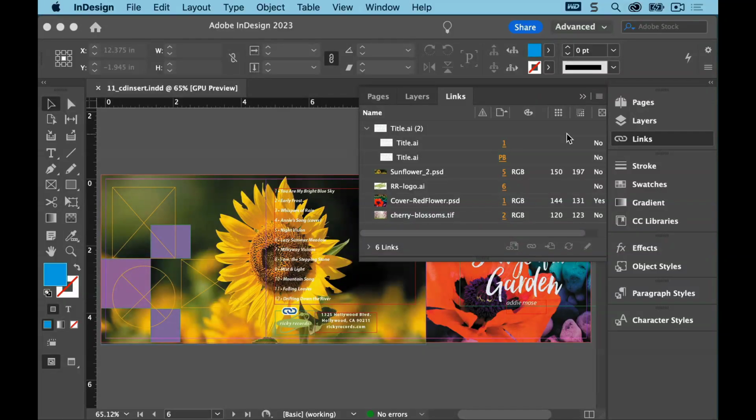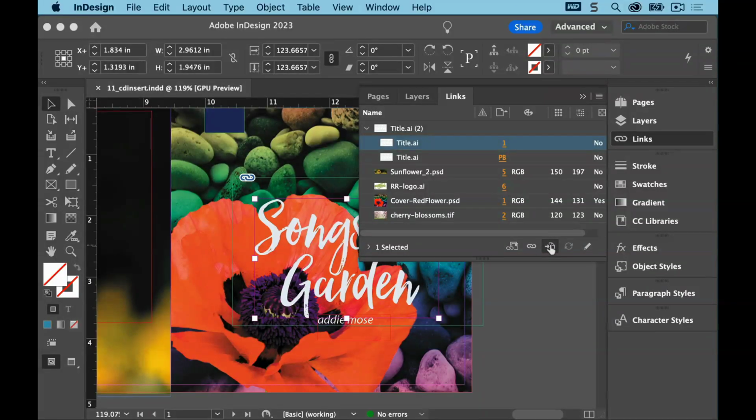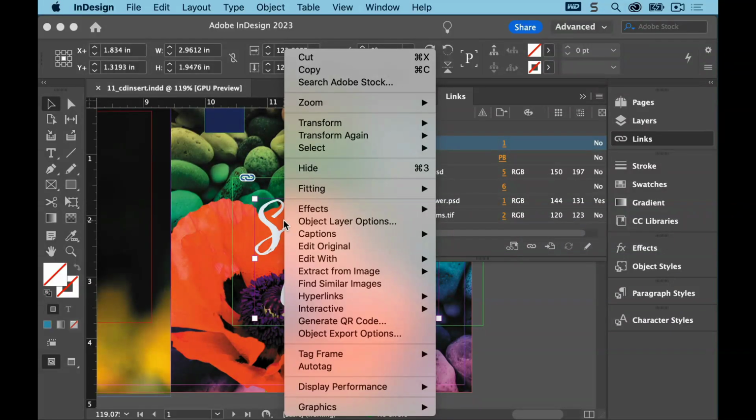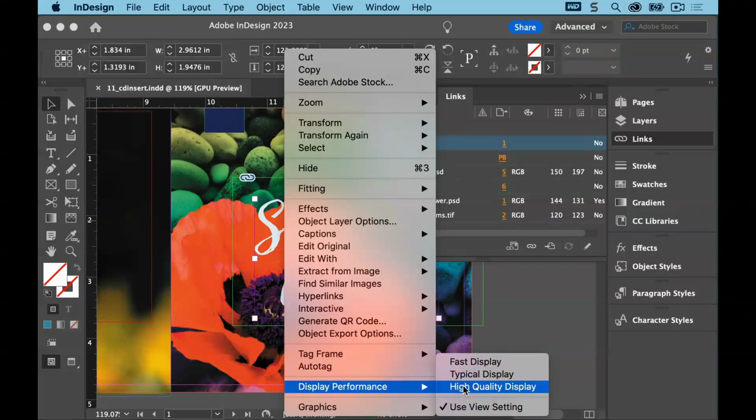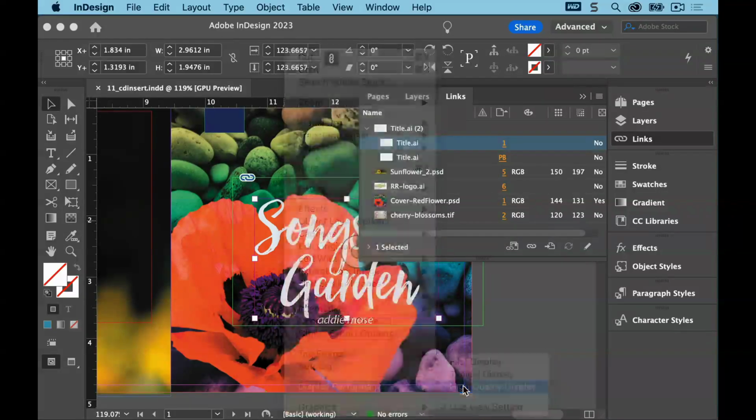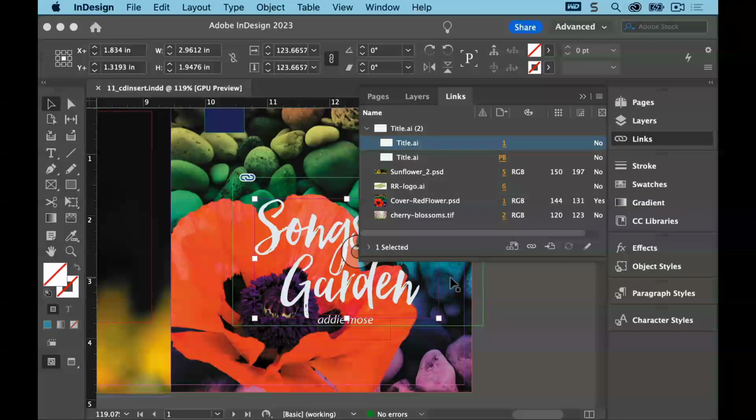In the Links panel, select the title.ai file you updated in the previous exercise, the instance on page 1. Click the Go to Link button to center the graphic in your window. Right-click the Songs of the Garden graphic, and then choose Display Performance, High Quality Display from the context menu. The image appears at full resolution. You can use this process to confirm the clarity, appearance, and exact position of a placed graphic in your InDesign layout.